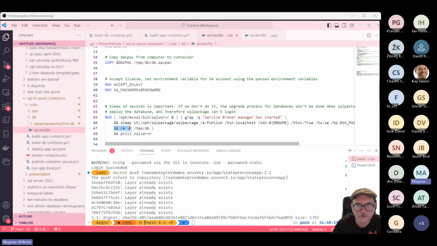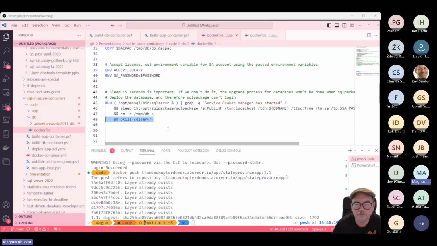When that's done, I'm going to remove the DAC pack from the container because I don't need it anymore. And then I'm going to run the kill command against the SQL Server process, because this is just building the container image. It's not actually running the container. And then after this, whatever is the entry point from the source container, that's what will run if I then start the container from this container image.